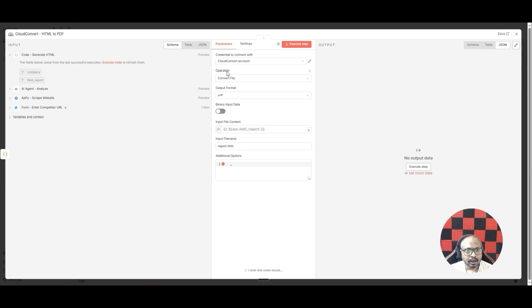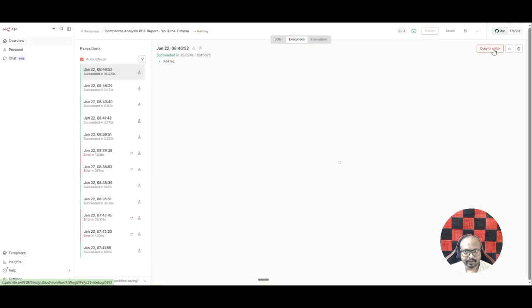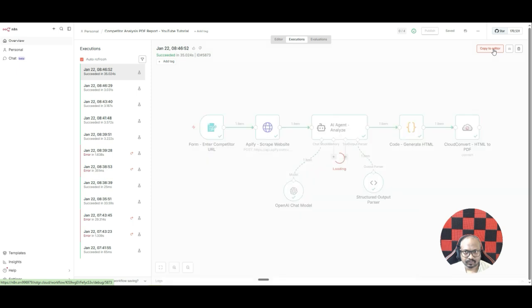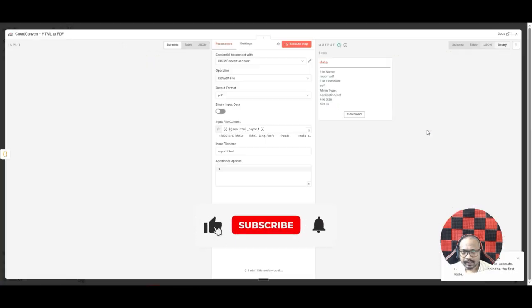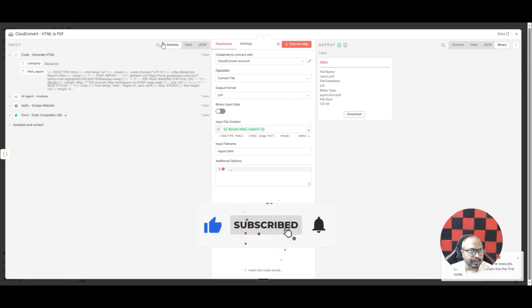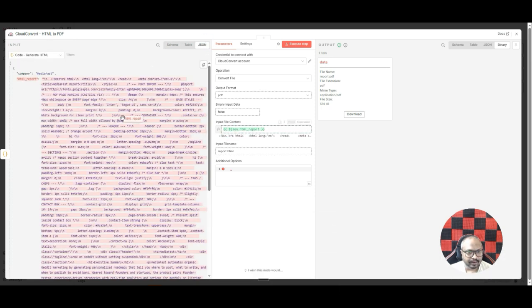After that, the operation should be convert file. Output format should be PDF. Now the input file content should be the output of the previous node. In fact, let me just copy the output of the previous run. I've copied it here. As for the input file content, it is the output from the previous node, this HTML report. Just drag and drop it here.